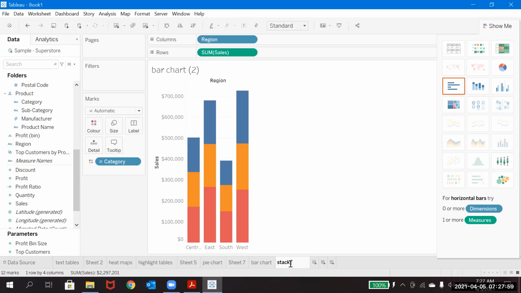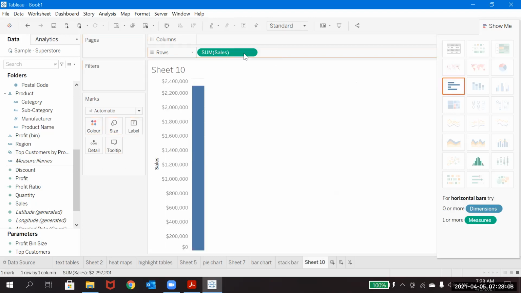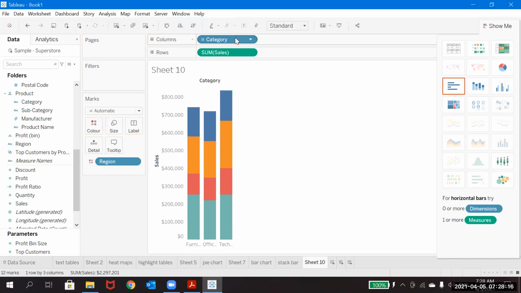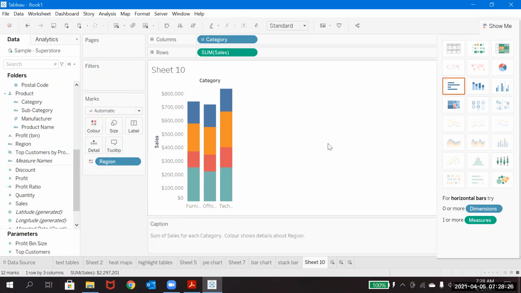What I'll do now is we will see how we can create it manually. Sales. I'm keeping region here. Category into columns. So can you tell me, what is the meaning of this chart? We are showing some sales by category through region.